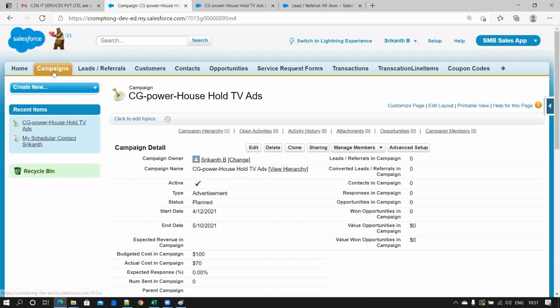And one more interesting point: who can create campaigns? Not all users can create campaigns. Okay.